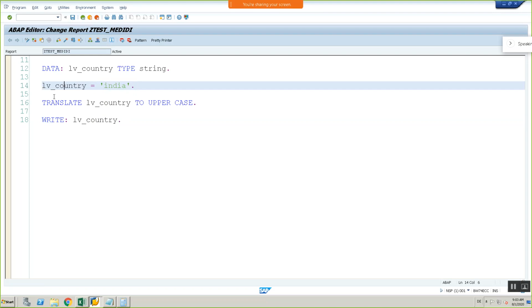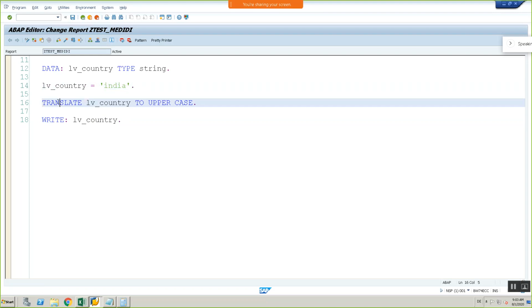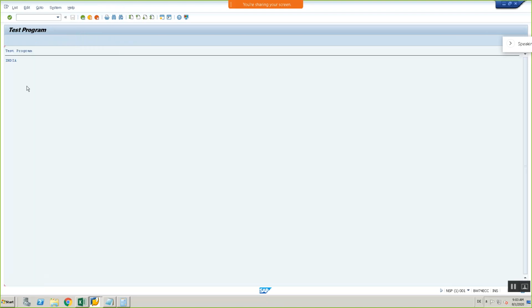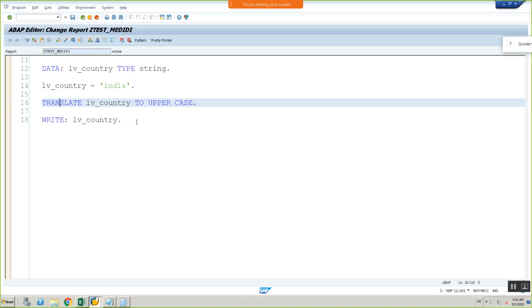Now initially I saved India as a local variable in small letters. But after that I wrote a command called translate to uppercase. What it will do is convert my small letters into capital letters. So if I execute this program, see now India came in capital letters. So this is one program.